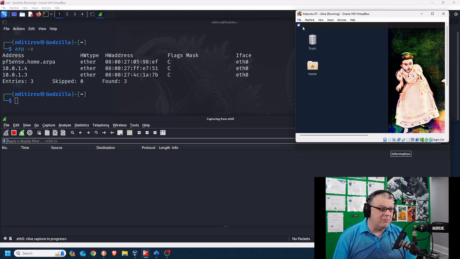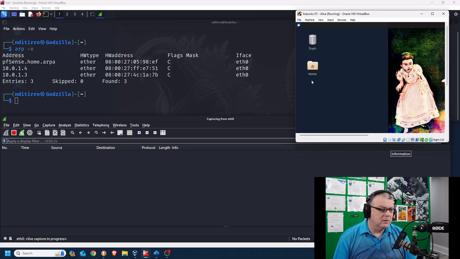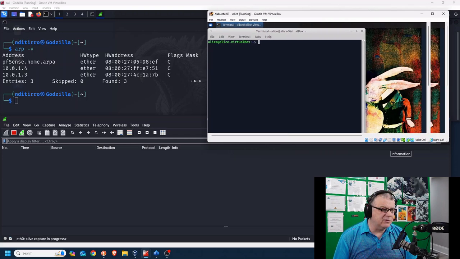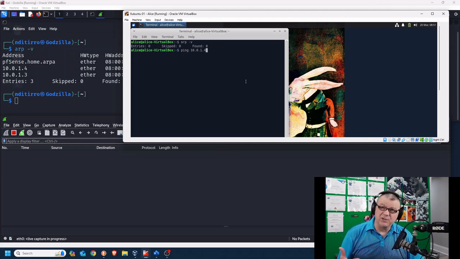So let me go to a command prompt on Alice. And you know what? I'm going to stretch Alice out a little bit. And I'm at a command prompt. If I do the exact same thing at Alice and I say, what does your ARP cache look like? Right now, she has not done any resolutions. So she is now going to ping Bob. Bob's IP address is 10.0.1. Let's see what happens.